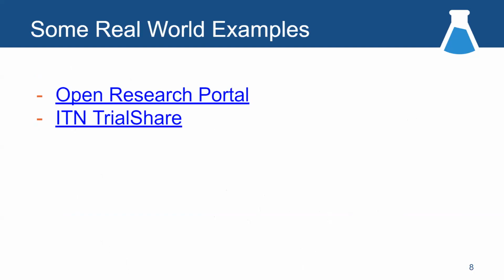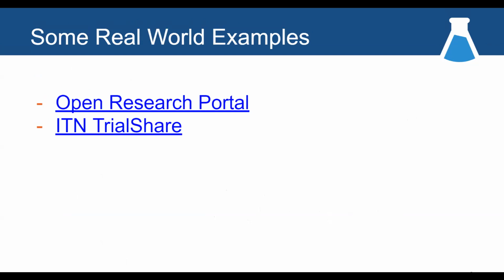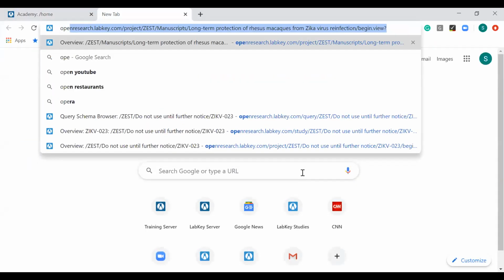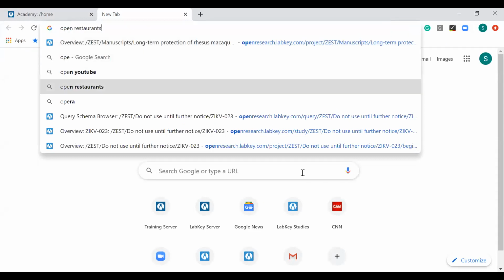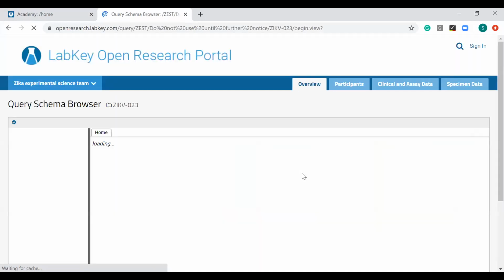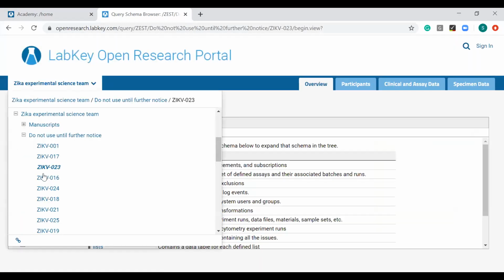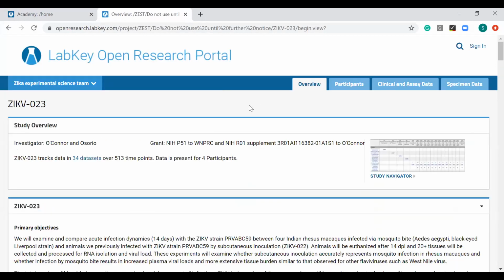To make this a little more concrete, let's take a look at some real world examples out there. And first of all, let's take a look at something called the Open Research portal. This is a LabKey site that involves about 6 or 7 different teams. And they're all doing research on the Zika virus and the coronavirus.